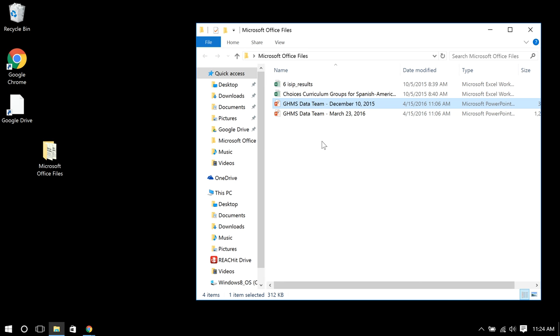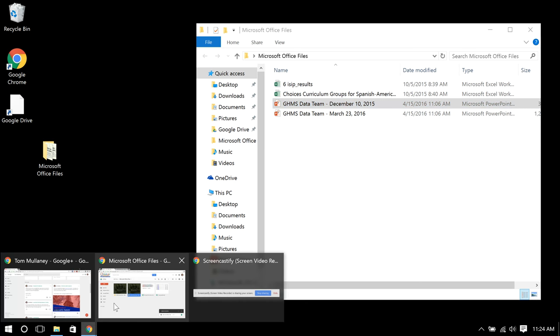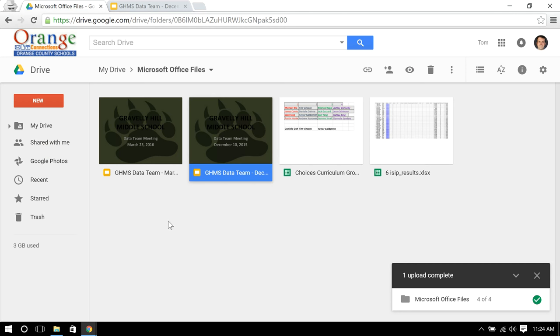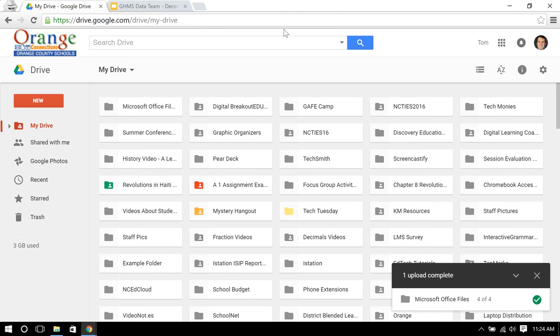And it's that simple. If I had not checked that box, then they would be in Google Drive as Microsoft files. But that way you can go in and then you can tinker with them and do what you need to do. So that is a quick little tutorial on uploading your Microsoft files into Google Drive and having them automatically convert.